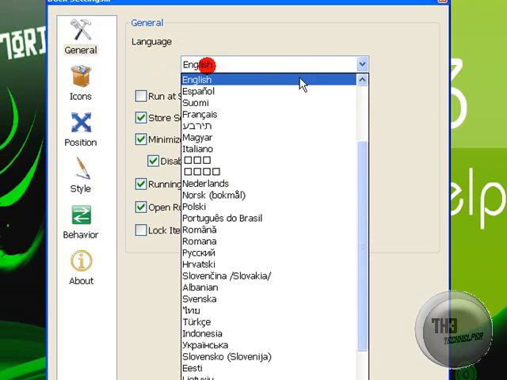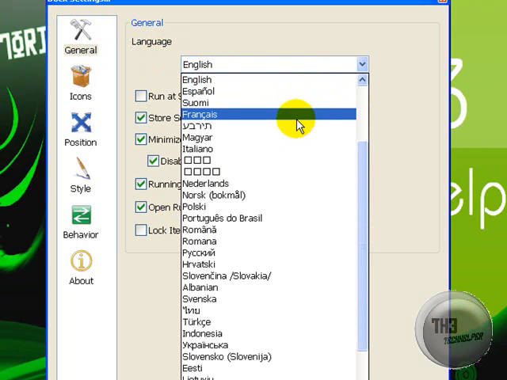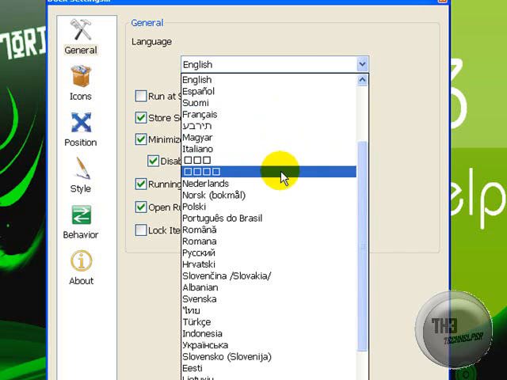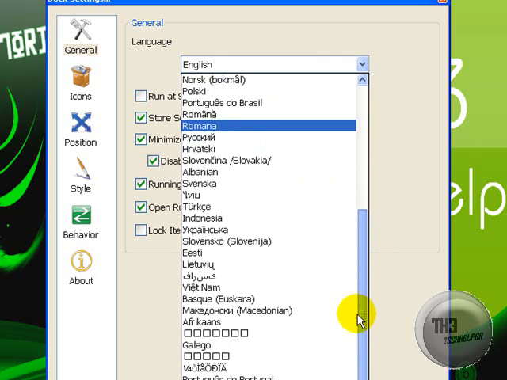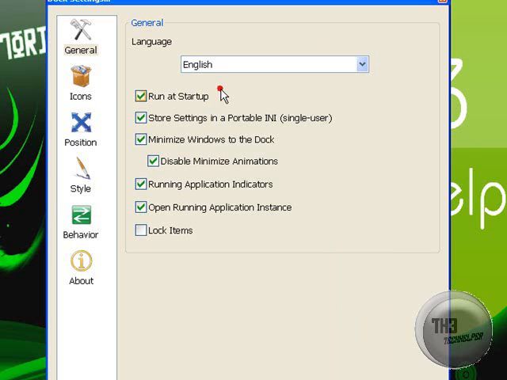You've got language, English, Espanol, Xiaomi, Francais, ones I can't pronounce. And then we've got all these languages, a lot of languages to choose from. You should have your language. So just minimize that, and you've got options, run at startup, so basically when you turn your PC on, it will just come straight up. I don't generally use that.